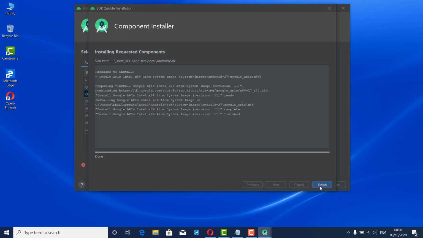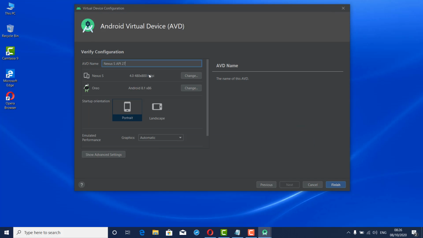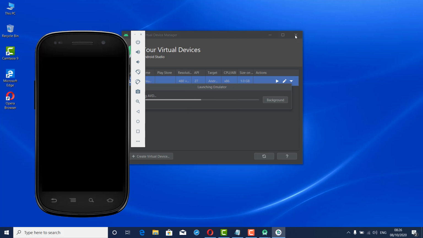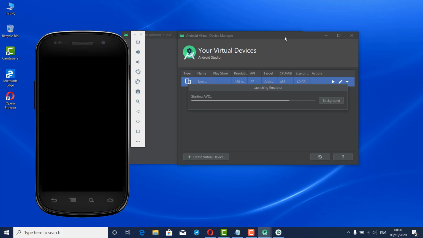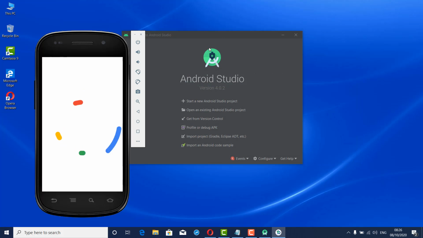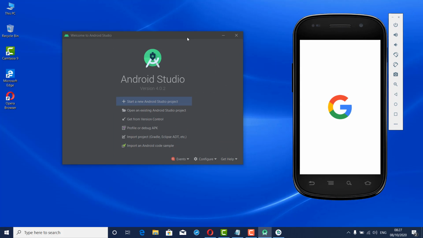Alright, so download completed, finish. So you can proceed with next. And this one I can just put like small size screen and press finish. You can test your AVD to make sure that your AVD is working. And you can close this window. Alright, you can wait for the AVD to complete.